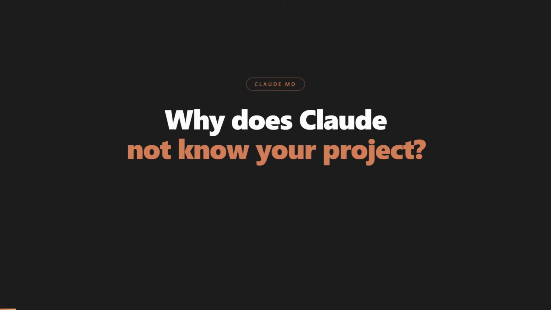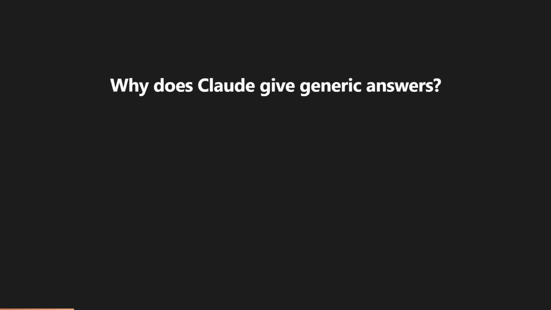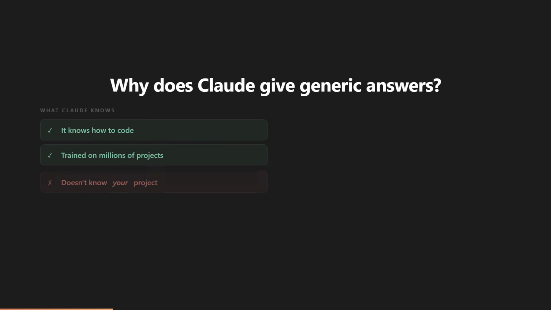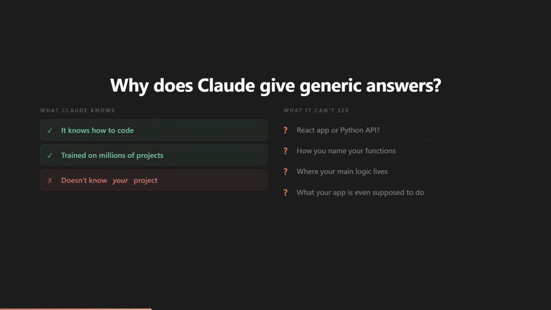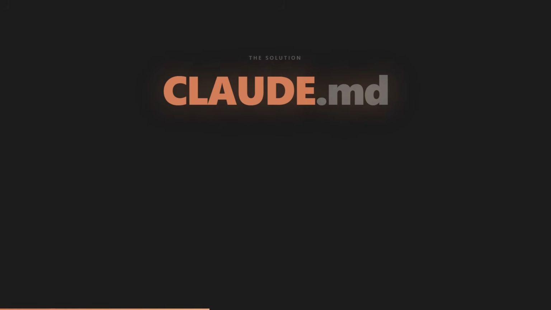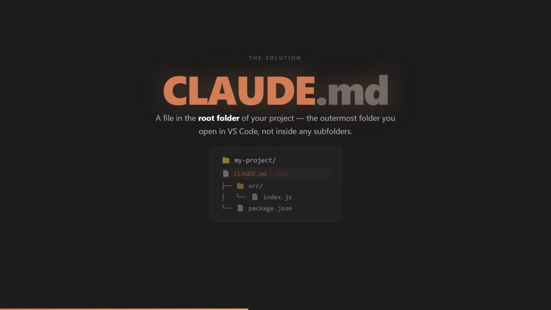Now let's talk about the one step that turns Claude from a generic chatbot into something that actually knows your project, and it takes about 60 seconds. Here's what's actually happening when Claude gives you a generic or wrong answer. It knows how to code. It's been trained on millions of projects, but it doesn't know your project. It doesn't know if you're building a React app or a Python API. It doesn't know how you name your functions, where your main logic lives, or what your app is even supposed to do. So it answers based on what's most common, which is usually not what you need.